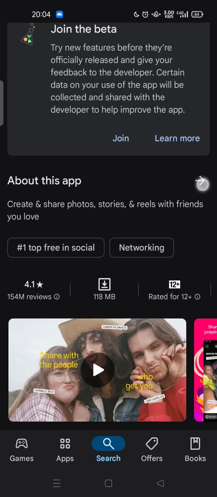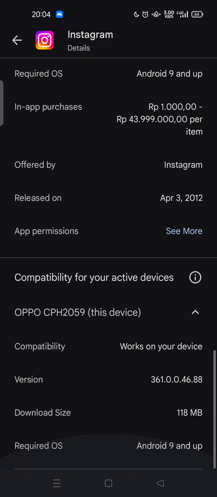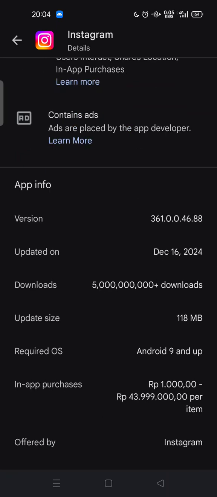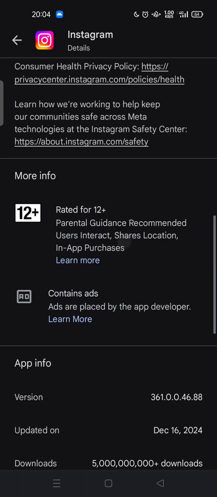So here, let's see about this app. You can scroll down. The latest update is on December 16. This is the version 3.361.0.